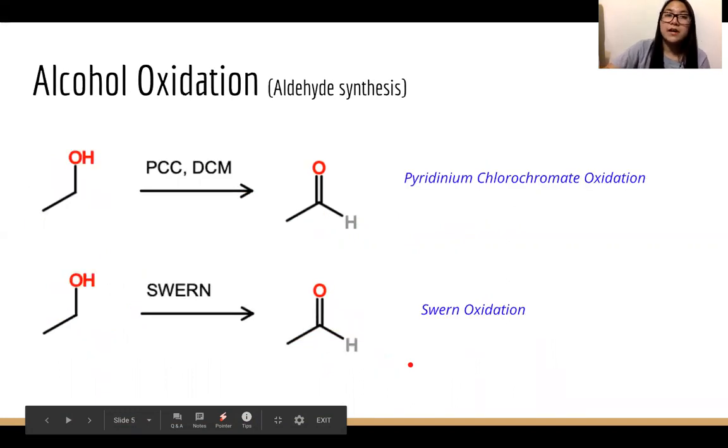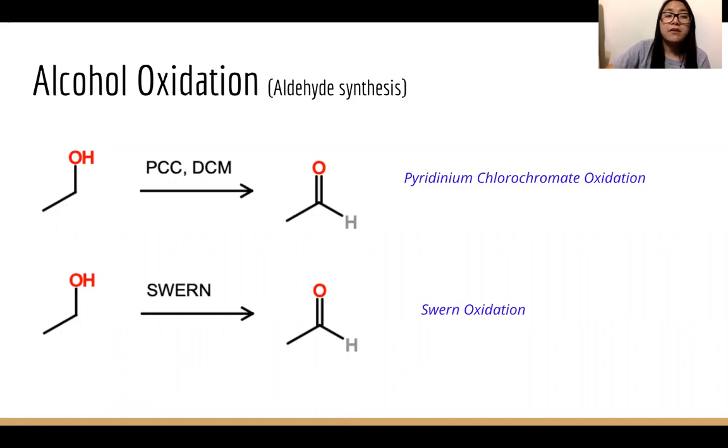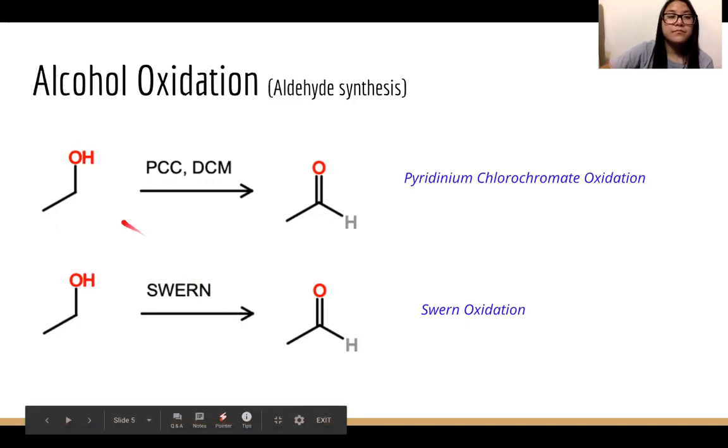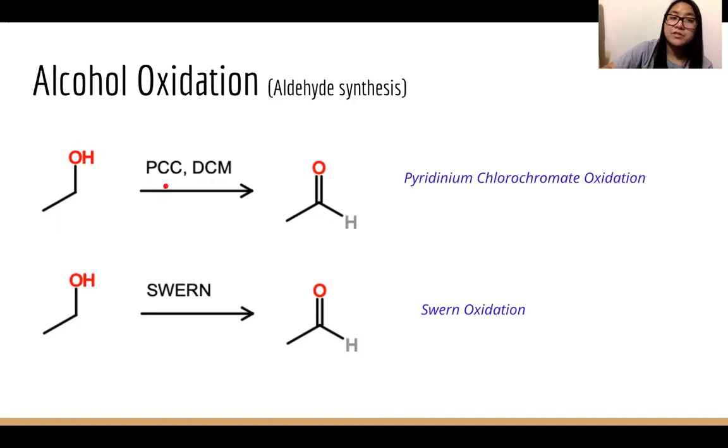Another way we can make aldehydes is with alcohol oxidation. These are fairly recent reactions we learned in class. So with primary alcohols, you can use the pyridinium chlorochromate oxidation, which is the PCC one, or you can use Swern. Both of these will result in aldehydes.